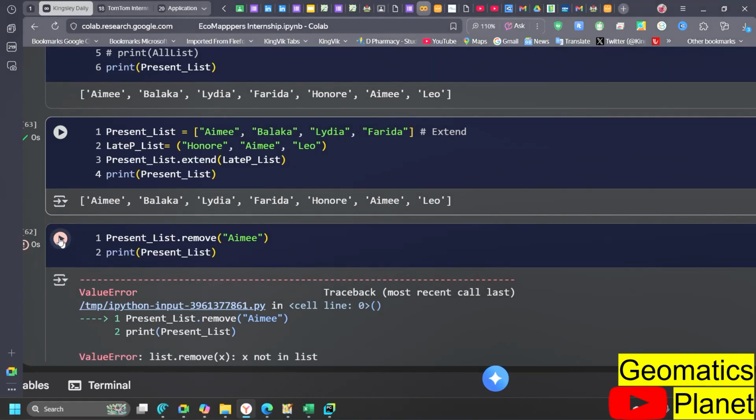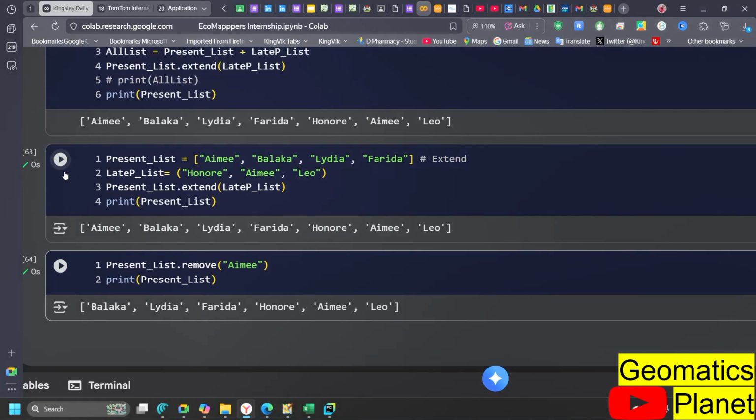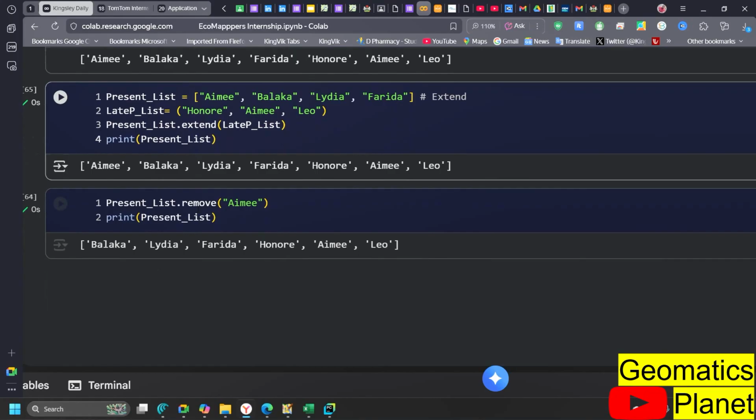If I run remove again, it removes the first Ame. If I run it again, it goes to the second Ame. And this is a way I can remove from the list. So in order to keep my list long, I will still run this one so that it has this. I'm not going to run remove because I don't want it to remove it for me.